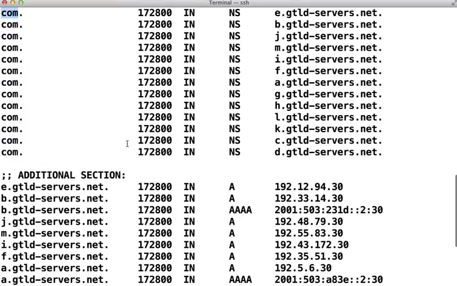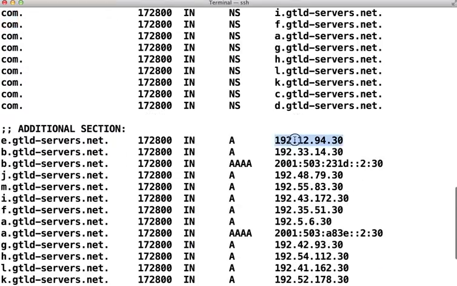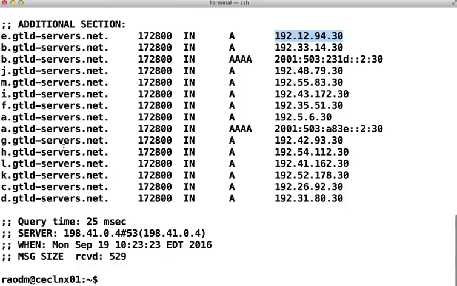And in this case, I'm just going to pick up the first server for the top level domain, which is e.gtld-servers.net. I'm going to use that IP address to query for www.bing.com. So I'm going to query at that name server, www.bing.com.